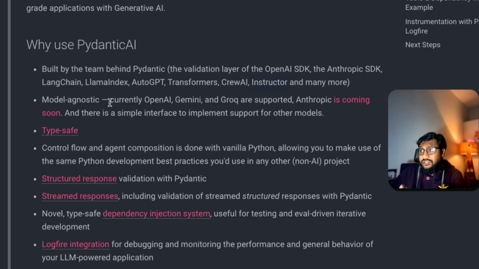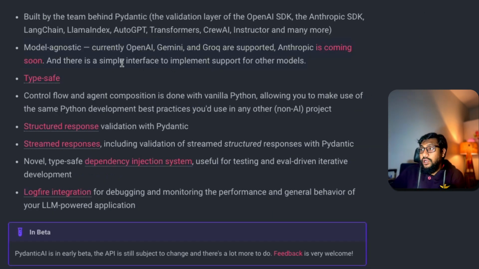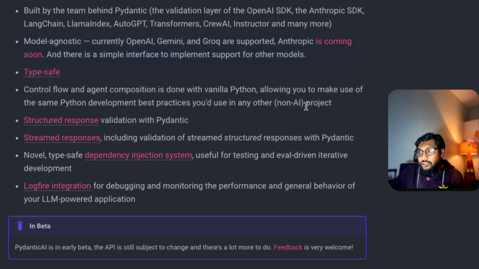It's going to be model agnostic. Currently, they support three services: OpenAI, Gemini, Groq. Anthropic support is coming soon, and the idea is that you can easily plug and play with all these models, which I guess a lot of people like. Type-safe, which is basically what Pydantic stands for. Control flow and agent composition is done with vanilla Python, allowing you to make use of the same Python development practices that you would use in any other non-AI project.